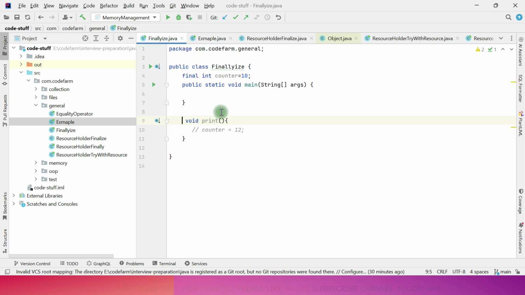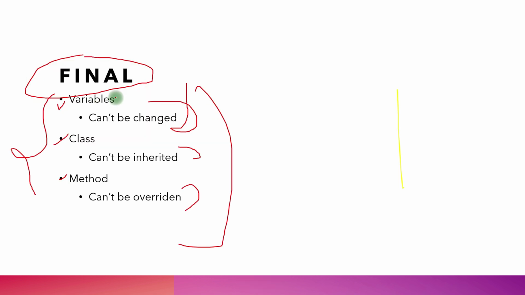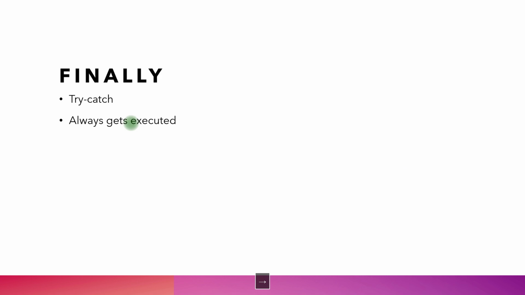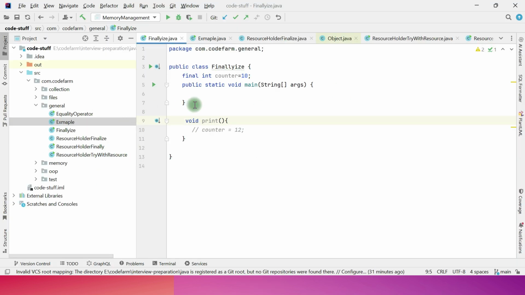Okay, so now we are done with the final. Next is the finally. This is used in the context of exception handling, where a try catch block is there. This is yet another block along with the try and catch, and it always gets executed. Let's see this in the code.